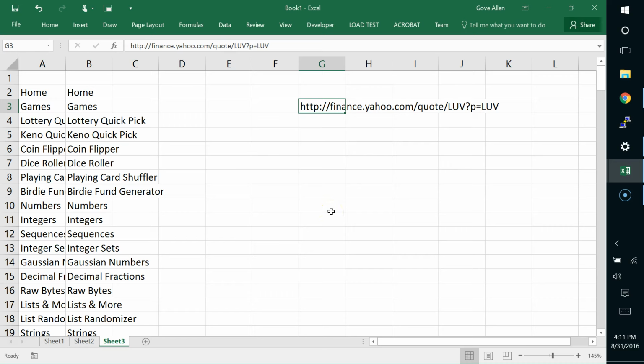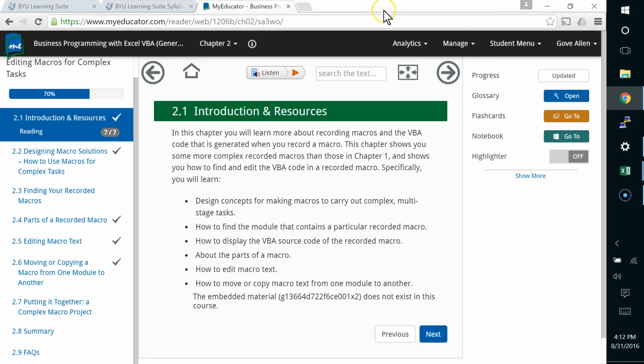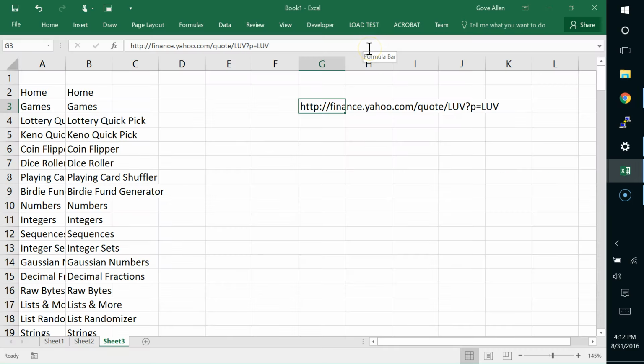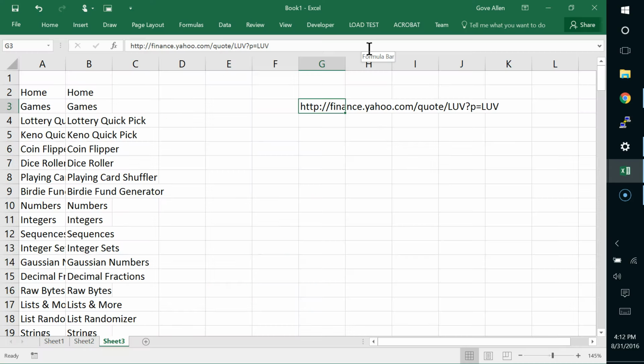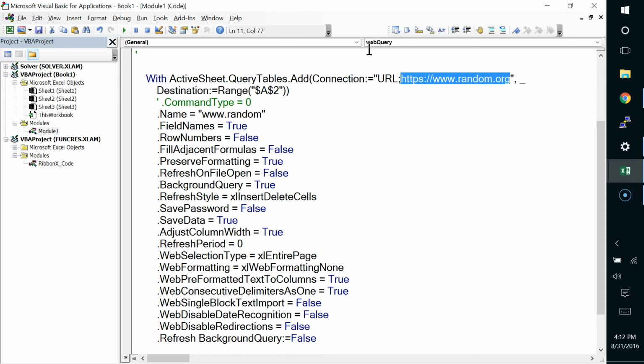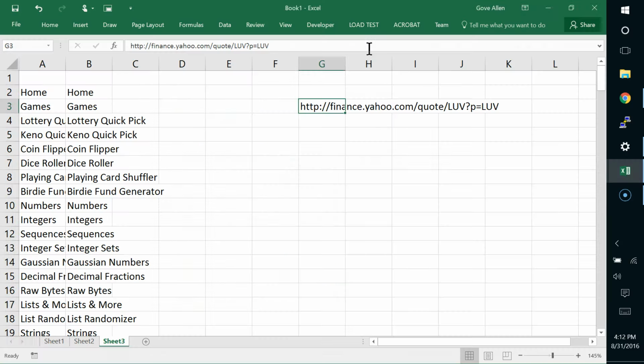Now, one way to switch back and forth between Excel and the VBA environment is Alt F11. If you hit Alt F11, even if it's not open yet, that will open up the Visual Basic Editor and take you right there. Once it's open, it's just another window, so you can use Alt Tab to go back and forth between them as well.